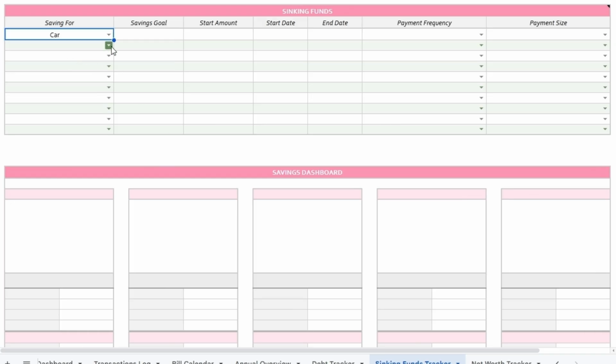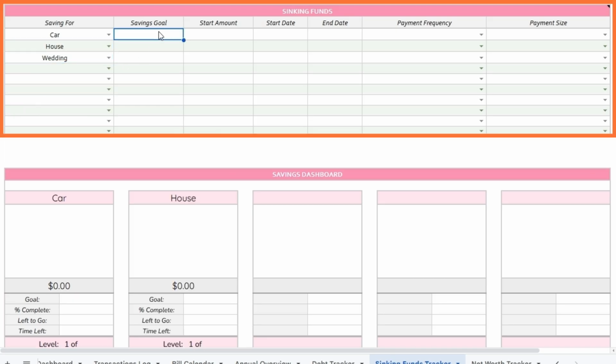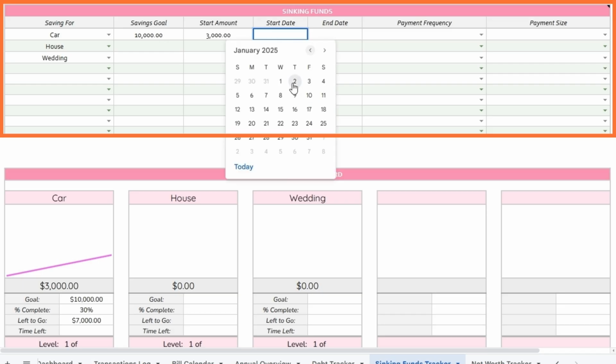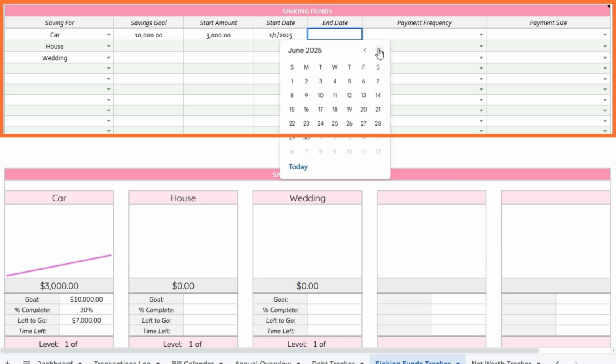To use the Sinking Funds tracker, enter your sinking funds in this table. The Saving For and Savings Goal columns are for the name of the sinking fund and the total savings goal. If you already have some money saved for the fund you're setting up, you can put that amount in the Start Amount column. The start date is the day you set up the sinking fund, and the end date is the date by which you plan to complete your savings goal.